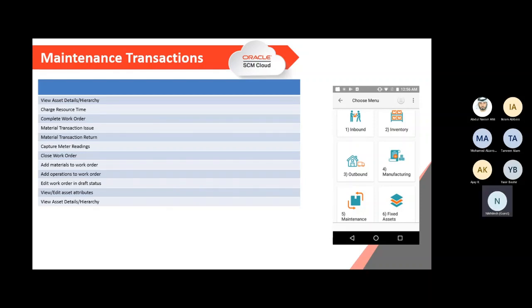Maintenance transactions. Typically you can look at your asset details or the asset hierarchy. You can again charge resource time here. This charge a resource is the normal resource hours that a particular labor or equipment has spent for a particular work order. You can complete a work order operation. Similarly, you can do a material issue or a return for your maintenance work orders.